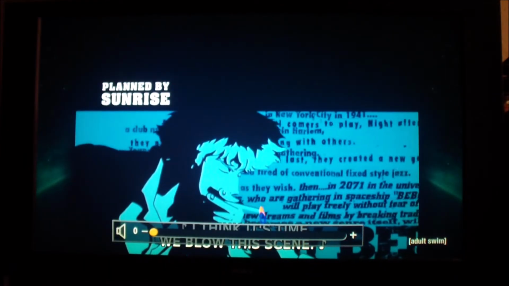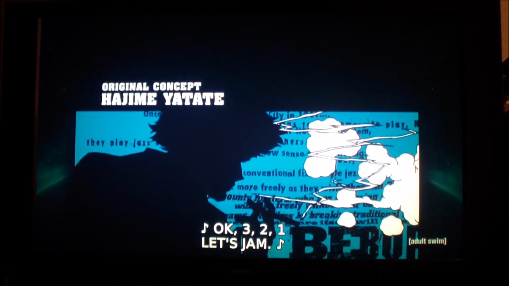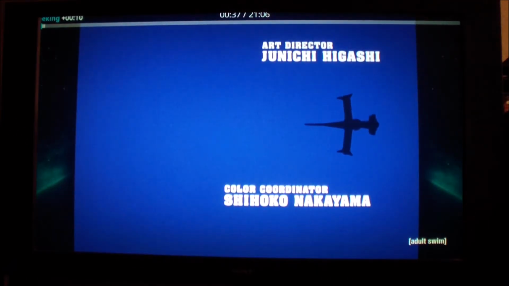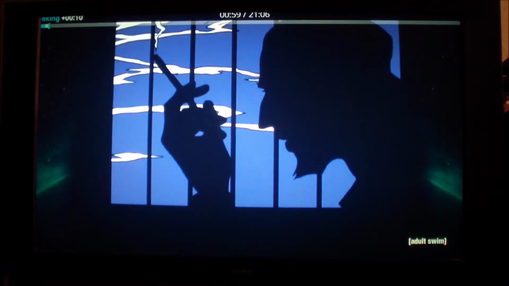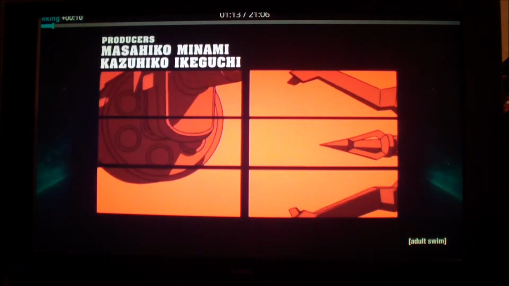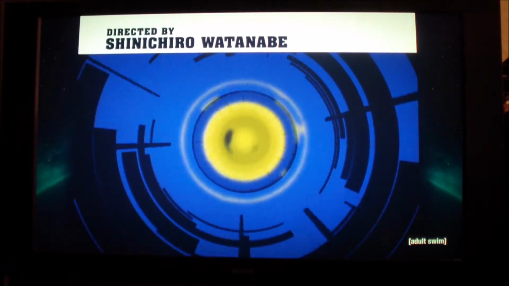As you can see, right now it's playing Cowboy Bebop. Okay, just turn on sound. You could press the right D-pad to kind of like fast forward. If you want to get out, press A.